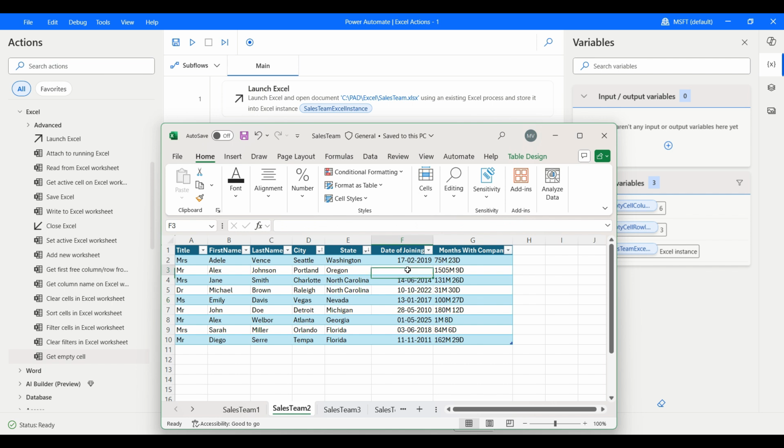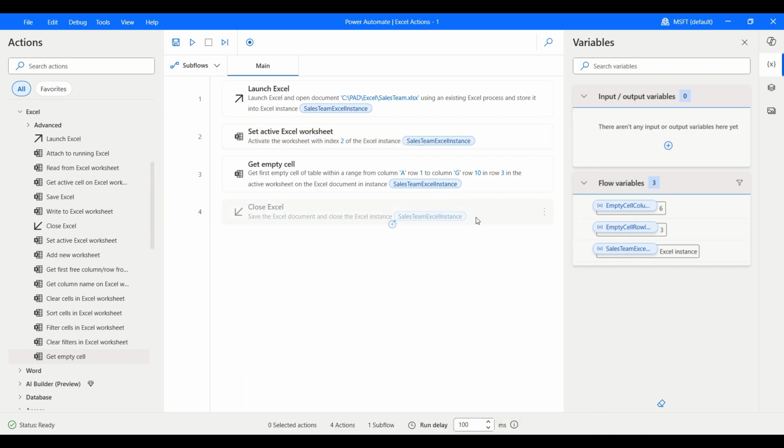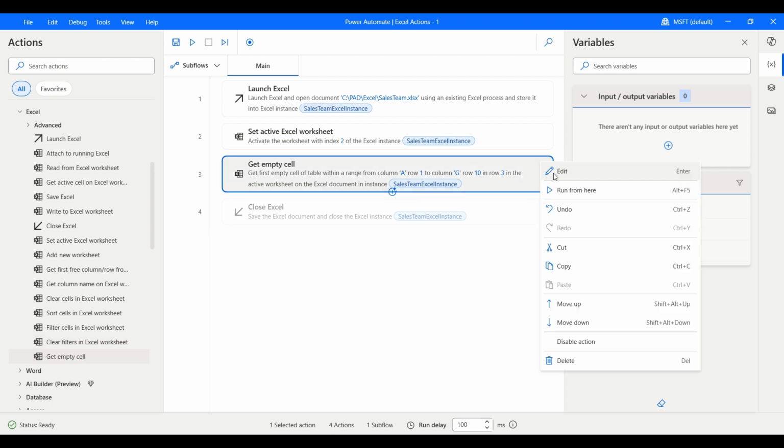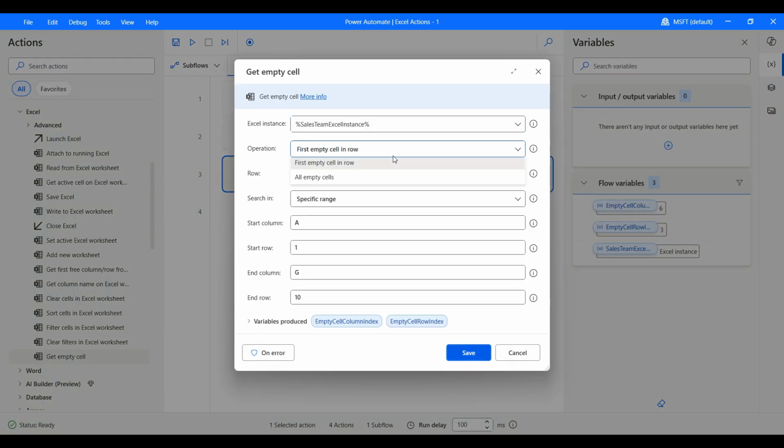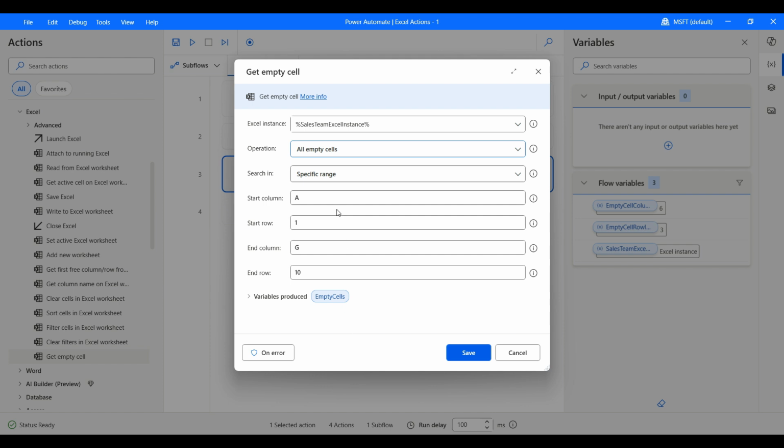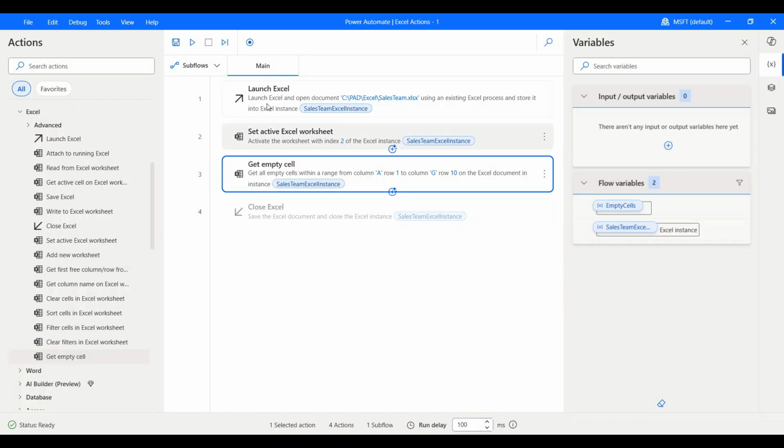Now let's just say we have this, of course, empty. We don't have a state here. Let's say we don't have a city here, and we don't have a title here. So essentially 4 pieces of information are missing. I'm going to save this file, and what we will be using is now another configuration, which is get all the empty cells. Again, we are looking at the specific range, and all the information will be available in the empty cells. So click on save.